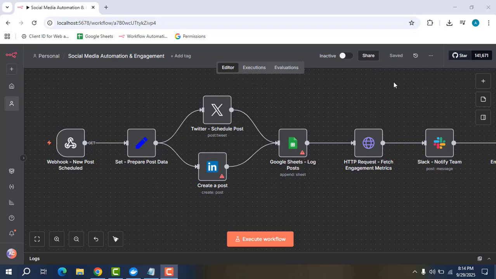This workflow is ideal for agencies, marketing teams, or content creators who want to save time, keep a central log of posts and metrics, and act fast on top performing content. So what do you learn in this workflow? To receive scheduled posts via webhook, to post to Twitter and LinkedIn automatically, log every posted item to Google Sheets for tracking, fetch engagement metrics via HTTP API, for example likes, shares, comments, and notify your team in Slack when a post exceeds thresholds. And finally, send a weekly mail report with engagement highlights.